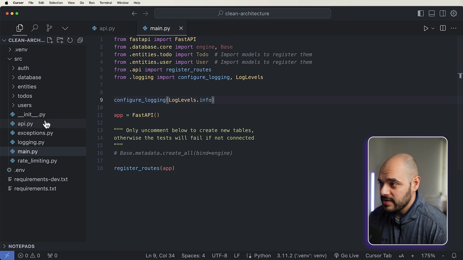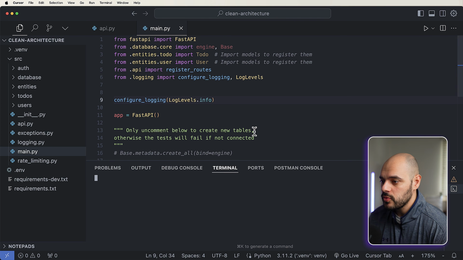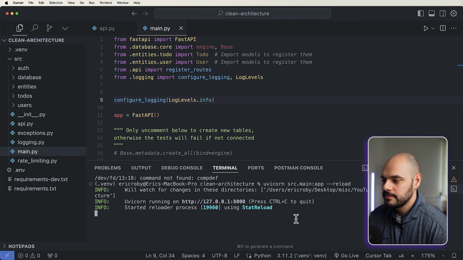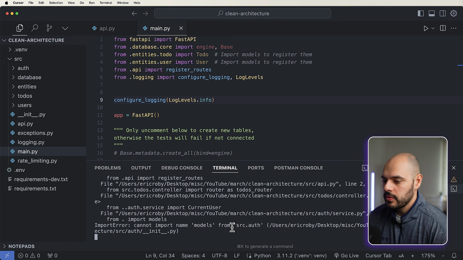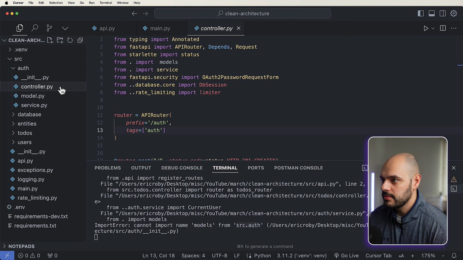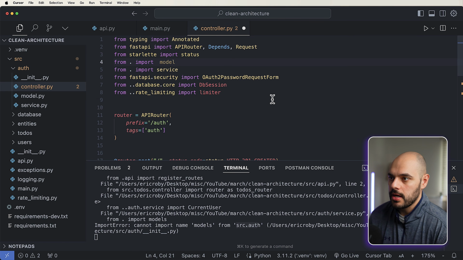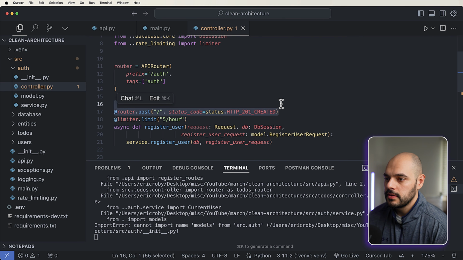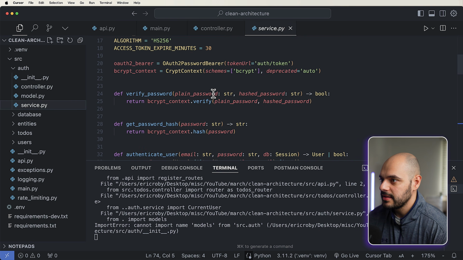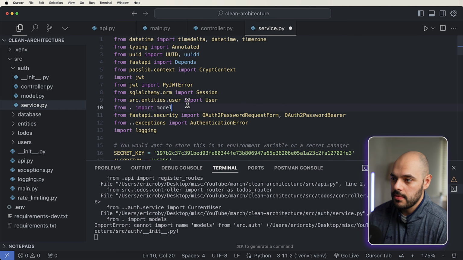So with everything that we just added, if we jump into our terminal and we say uvicorn source.main:app --reload, we're getting an error inside our source.auth. Oops, cannot import models. Oops, where am I saying models? That should be model. That is my bad. And we're also doing it in here. Yeah, that should be model.